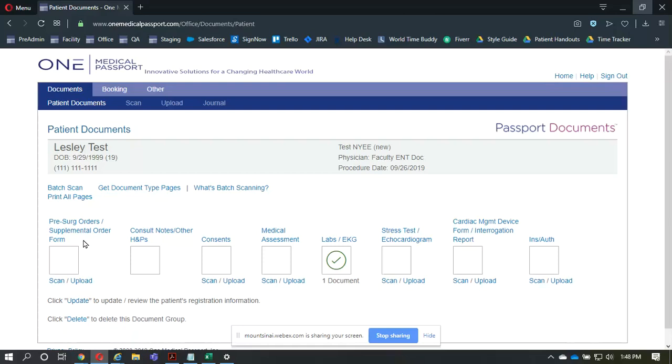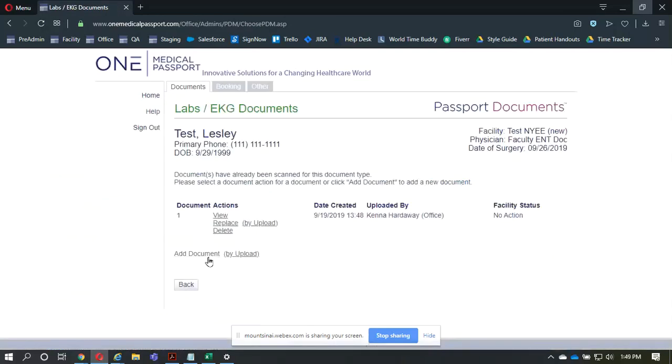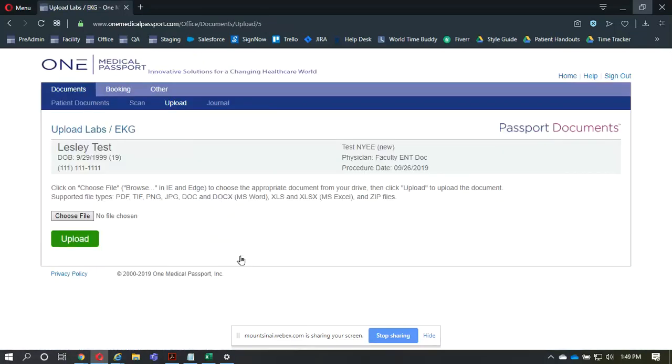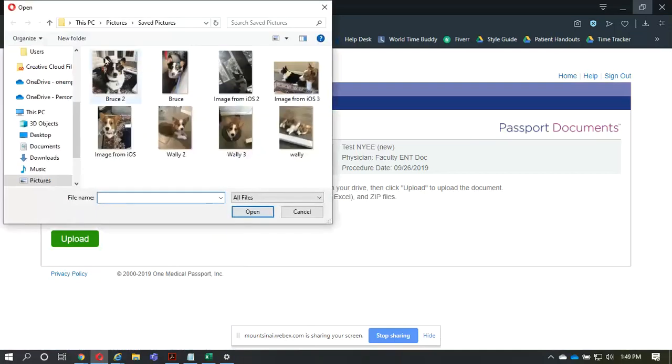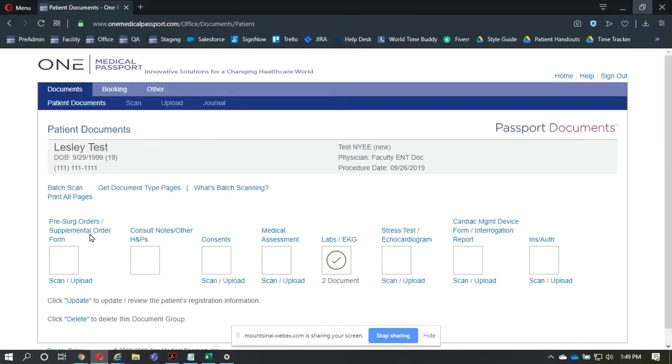So it's really great. Now, say you have actually two different lab documents. All you would have to do is to click into that bucket right here. And then I could either add document by scanning, or I could go by upload right here. So I'm going to choose by upload. I'm going to choose another file. We'll pick Bruce this time. Open and upload. Now I have two documents in that bucket. So for those of you who can upload PDFs and JPEGs, that is a very nice and easy workflow.